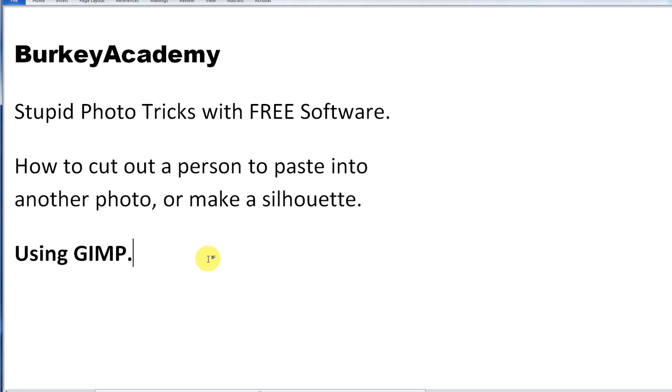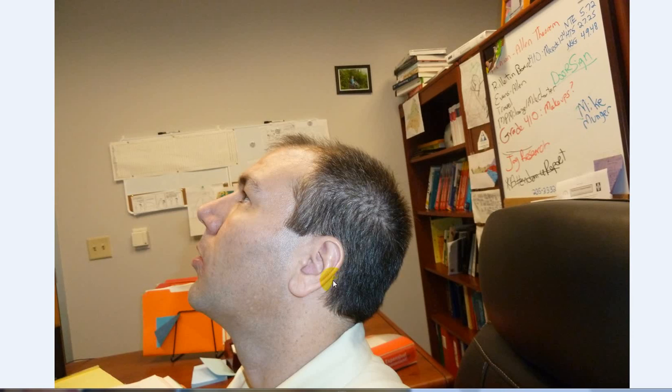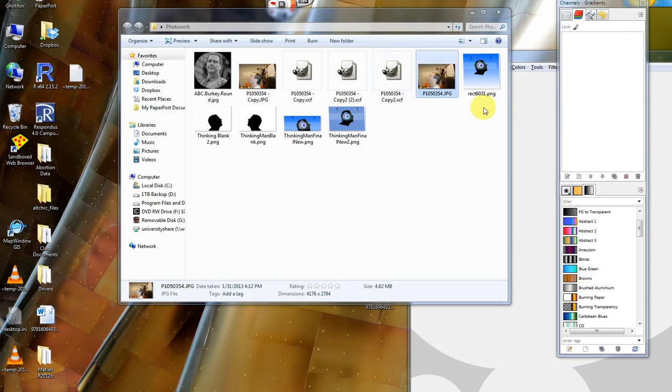So if you want to play along at home, go ahead and download GIMP and get a photo of something or somebody and play along here. Let me bring up the photo that I started with. So here I am. I just took the camera and took a picture of myself sitting in my office here. So this is what we're going to work with. Now what I'm going to do is drag this photo into GIMP. So I ran the GIMP program and I'm going to drag it into that program.